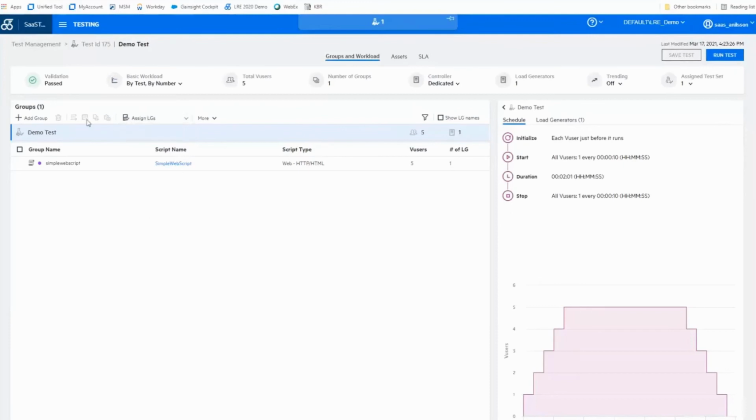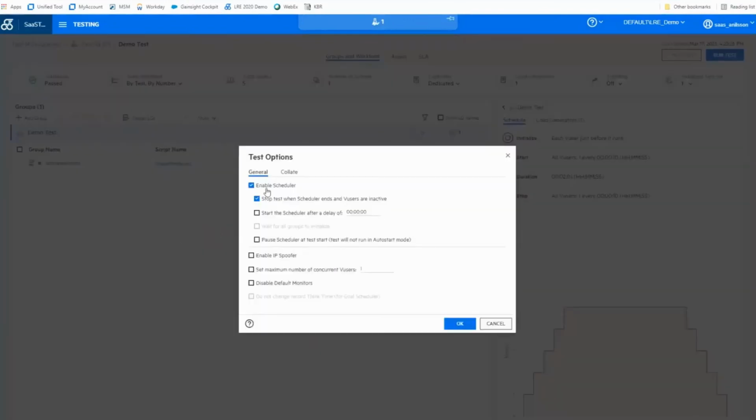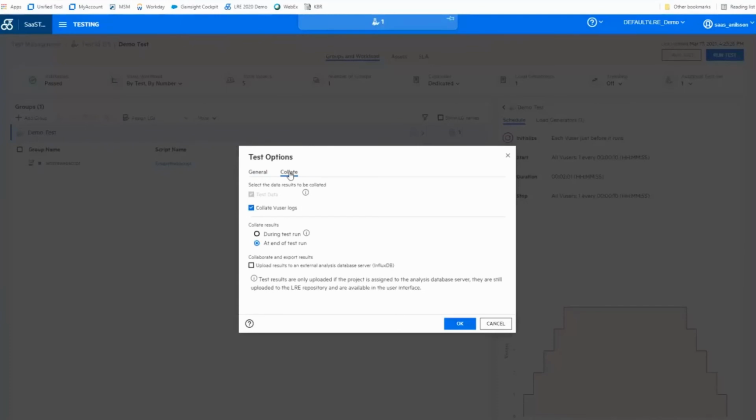Then some of the buttons that used to be up here have now been relegated to the more button here. So for example, if you want to edit the command line, you have it under the drop down here. But if we go into the test options and look at the collate tab here, we now have the option to start collating the results during the course of a test run, which reduces the time required to collate all data at the end of a test run, which can be beneficial, especially if you're running a long test with a large amount of data.